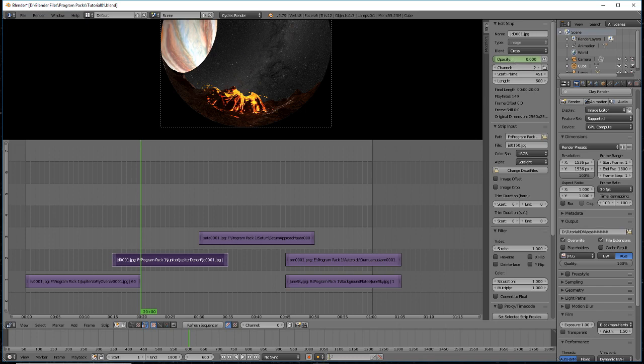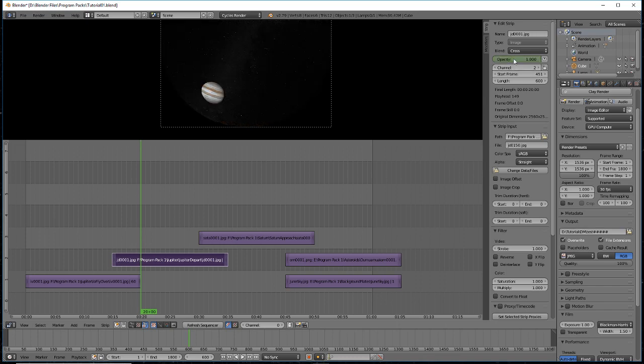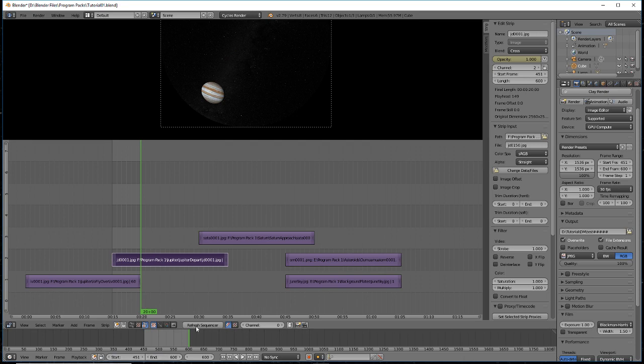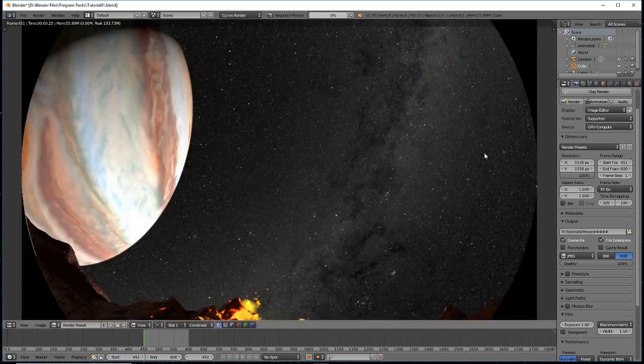Enter 1 in the opacity box, hover the mouse pointer over the box, and press I to lock in the change. Our change affects only frames 451 through 600, so those are the only ones we have to render again. Enter 451 in the Start Frame box and 600 in the End Frame box. Press Ctrl F12 or use one of the other methods to render the animation.